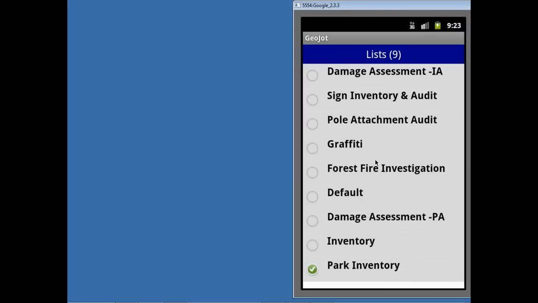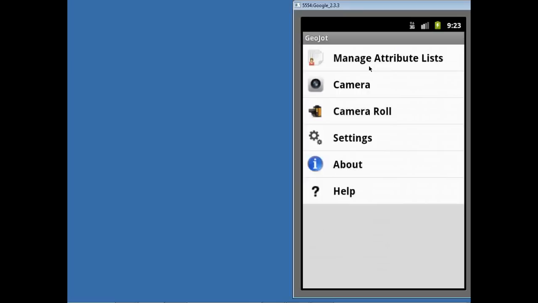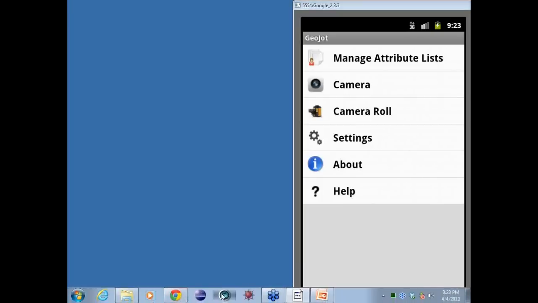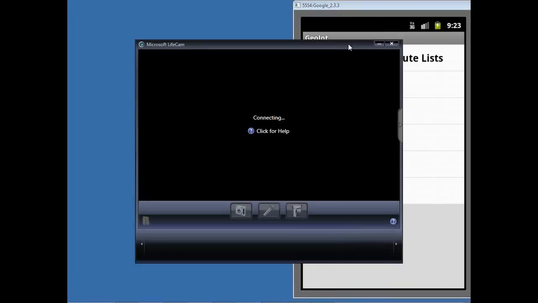So that's it for the attribute list editor, so we can go back to the main menu. The next thing we're going to show is the camera. So for this I'm going to switch to an actual Android device and a video camera to show that.